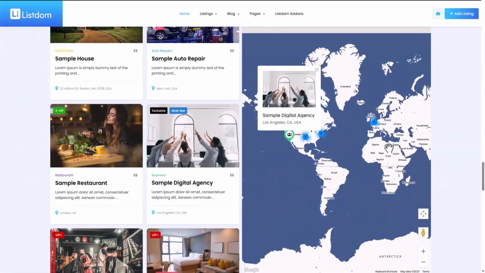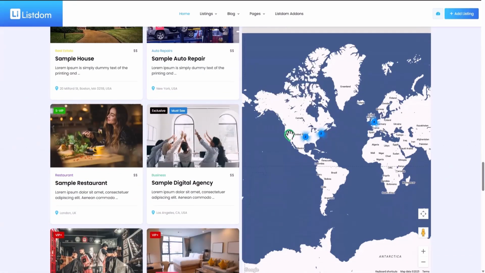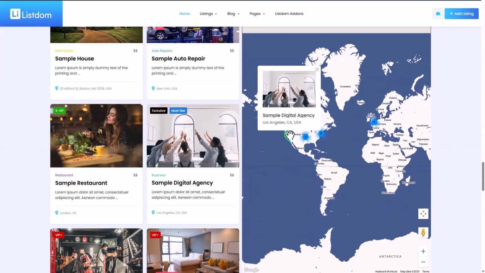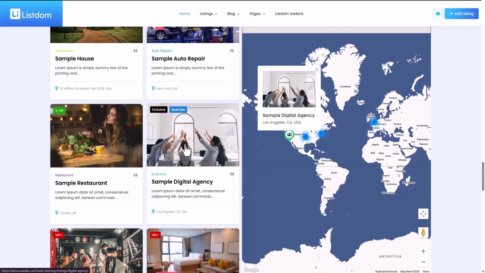The second part that can be designed with Elementor is the info windows of the map. When you click on a marker on the map, a detail and summary of that listing is displayed.